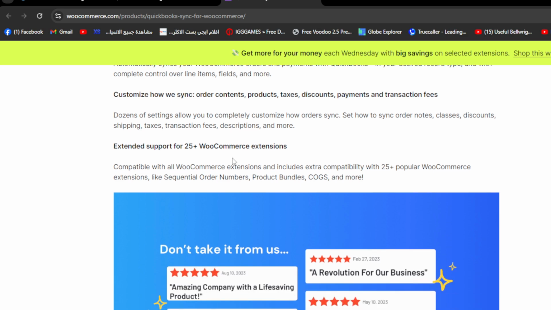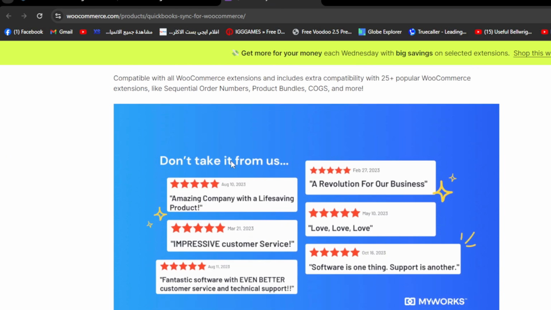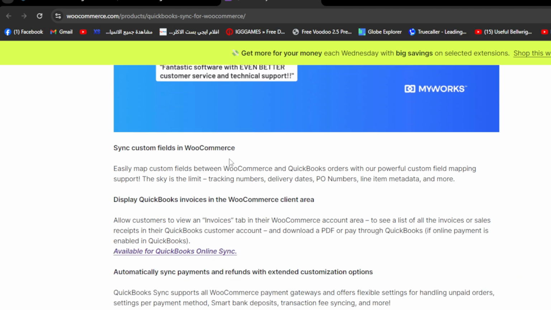And it has extended support for 25 plus WooCommerce extensions. Like, it is compatible with all WooCommerce extensions and includes extra compatibility, for example, with extensions like sequential order numbers, product bundles, COGS, and more. It's very important. Like, it's a very important tool.